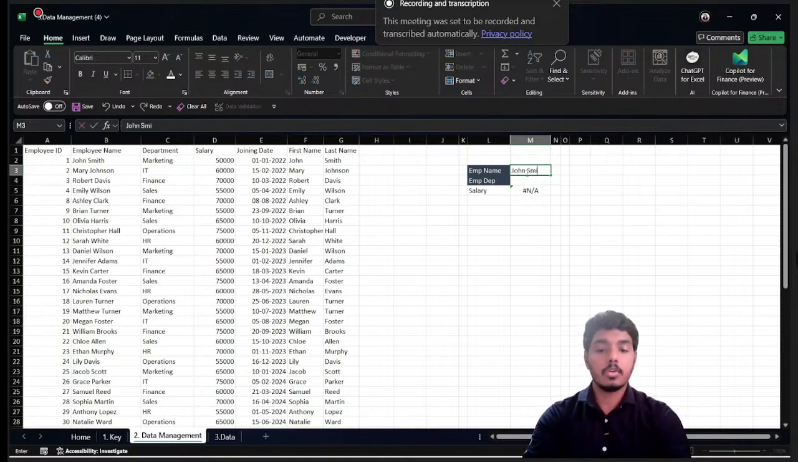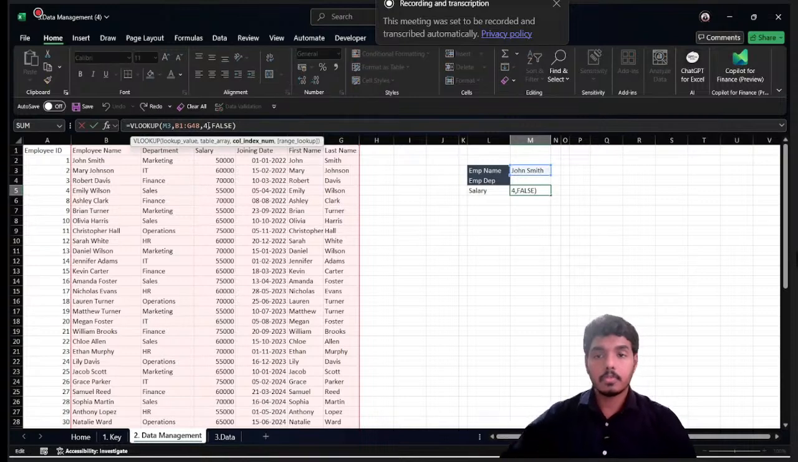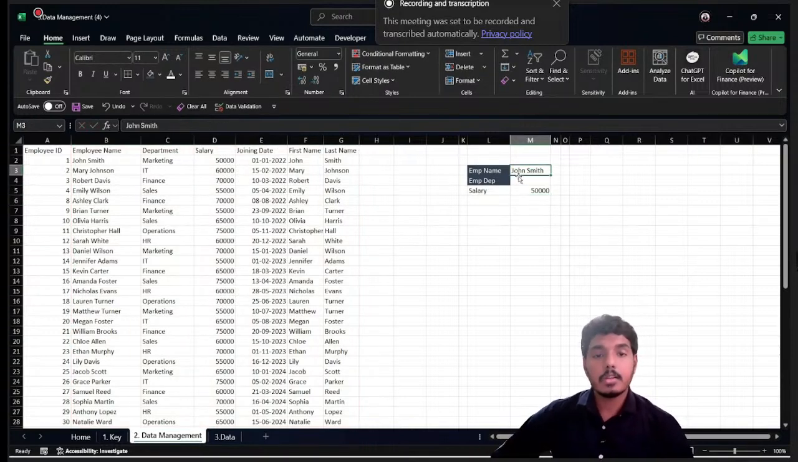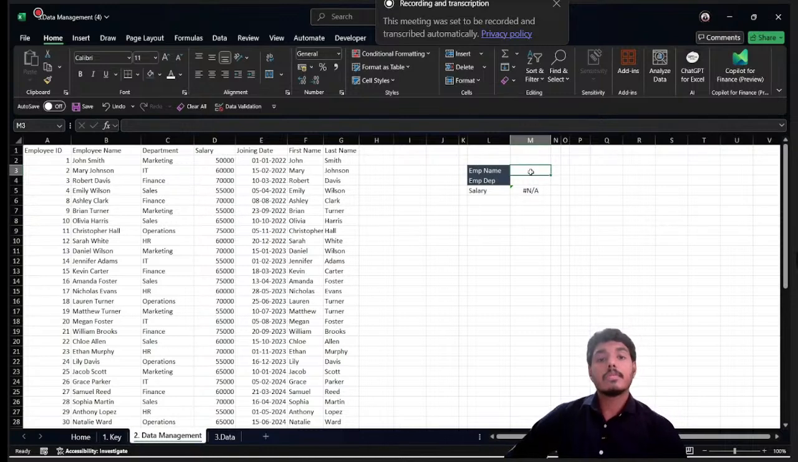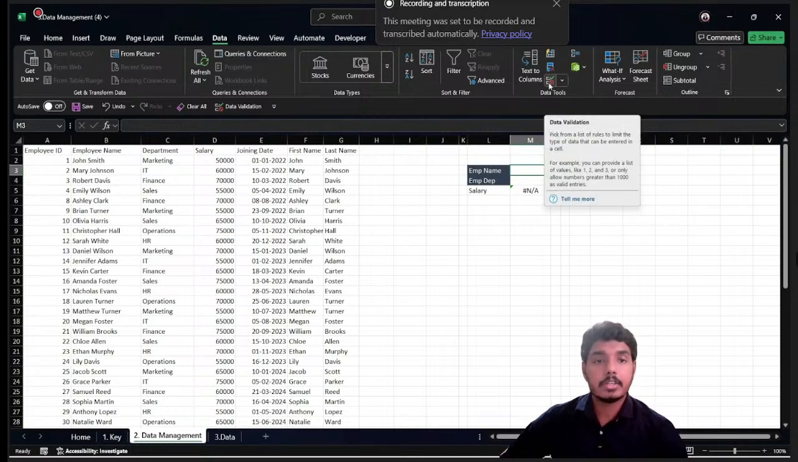Correct. So if they don't know who all are there in the company, only then they'll be able to enter the name here, correct? But I want to give them a drop down option here. So to give them a drop down option, what I can do is go to the data tab here and select the data validation tool here.